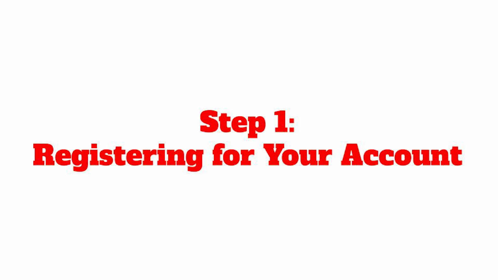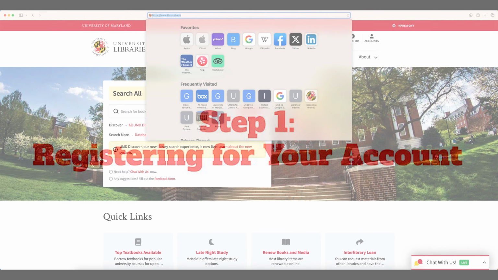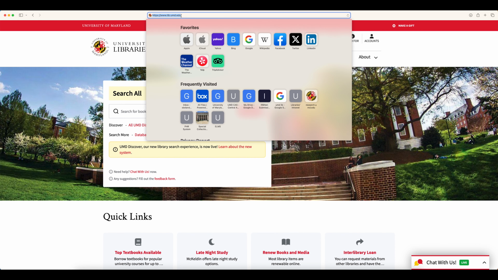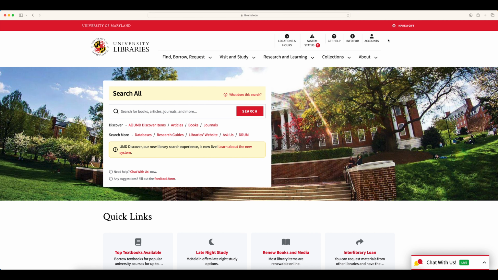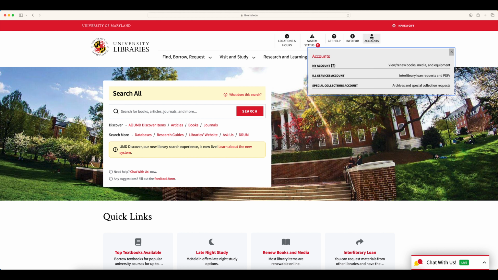If this is your first time using archival collections at the University of Maryland, you will need to register for a Special Collections account. You can do this by going to the UMD Library's homepage at lib.umd.edu and locating the Accounts button in the top right corner of the screen. This will generate a drop-down menu with Special Collections Account at the bottom.